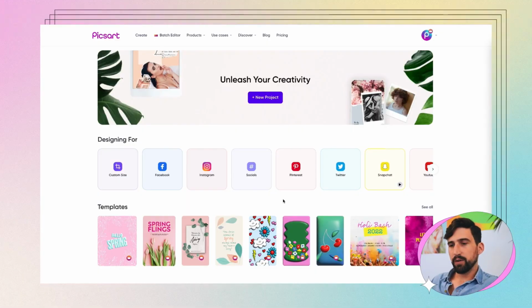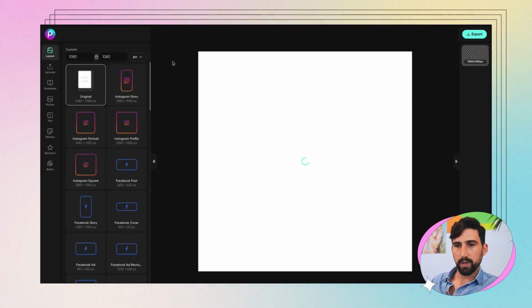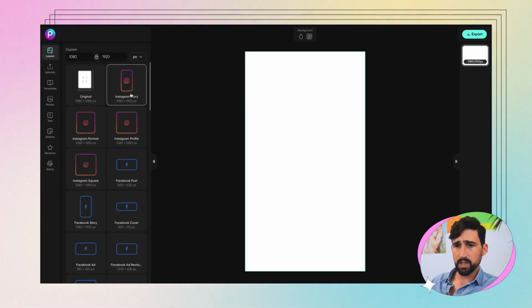All right, so the first step in creating a new project, obviously, you can choose from the custom sizes down below for some of the popular platforms, or you can just go up to the new project button and click that. That'll get us into a new screen here. Again, you can see that there are different sizes for any of the different platforms. In this case, we want to do an Instagram story. So we'll click on that preset right there.